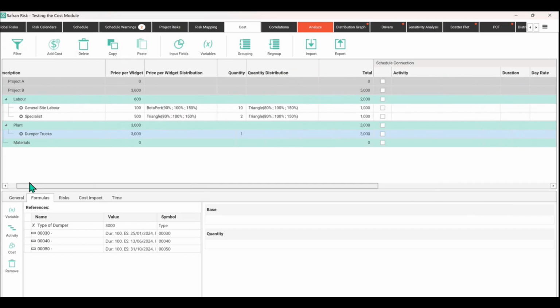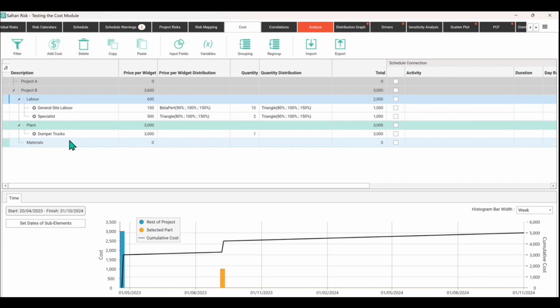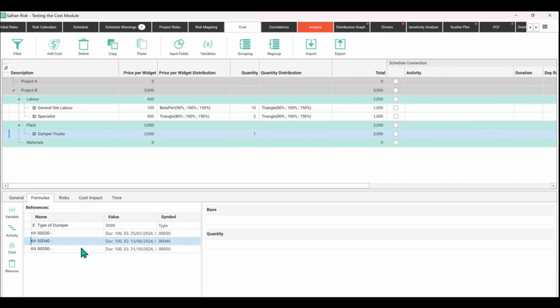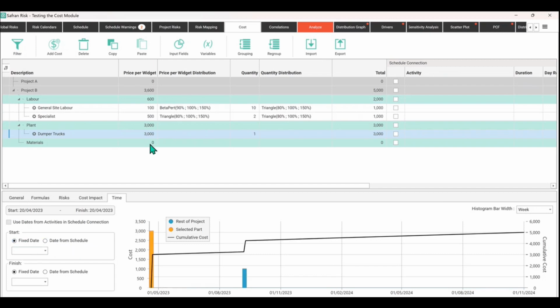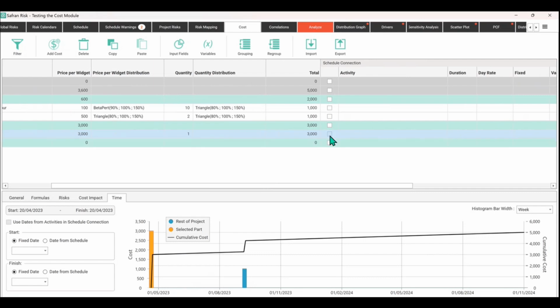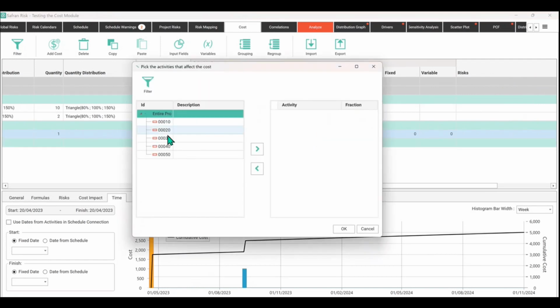So if we toggle on, in fact, let's do something slightly different. Let's go to labor and dumper trucks. So dumper trucks, toggle on a schedule connection. So instead of using this method down here, go to activity, and we want it to start here and go through these.